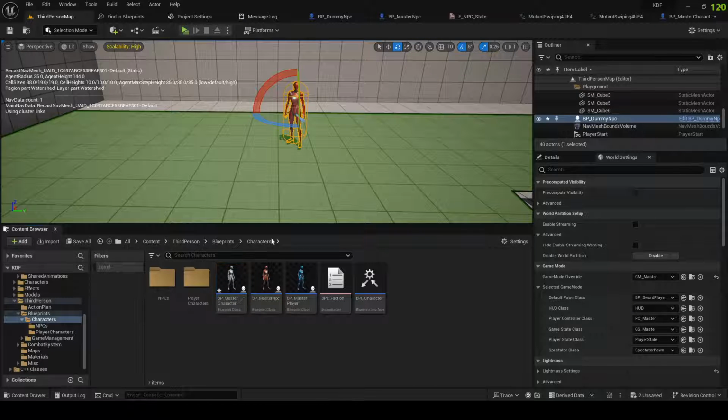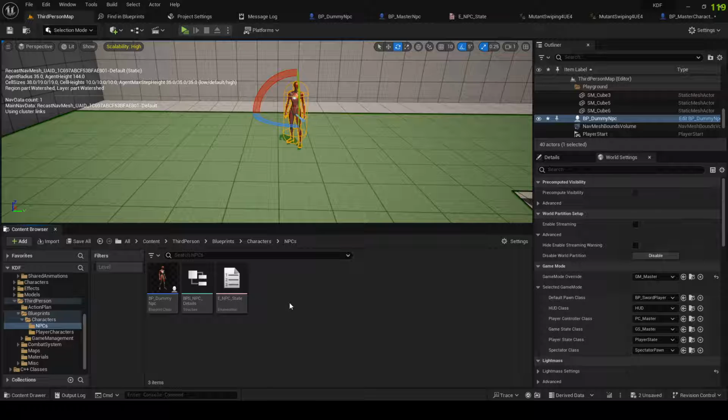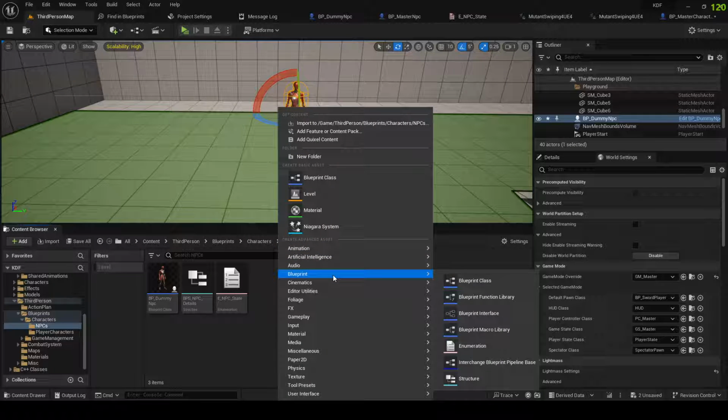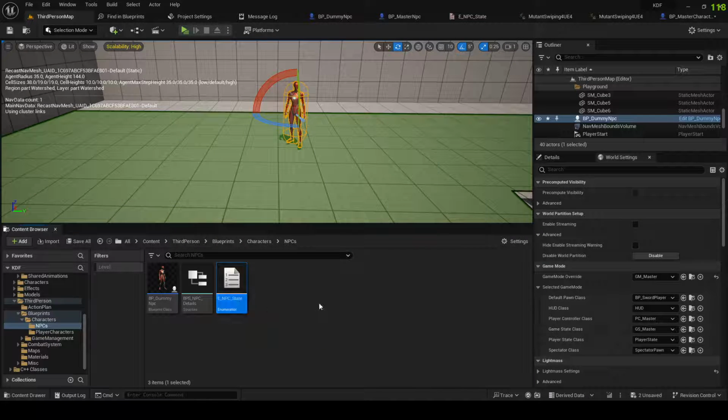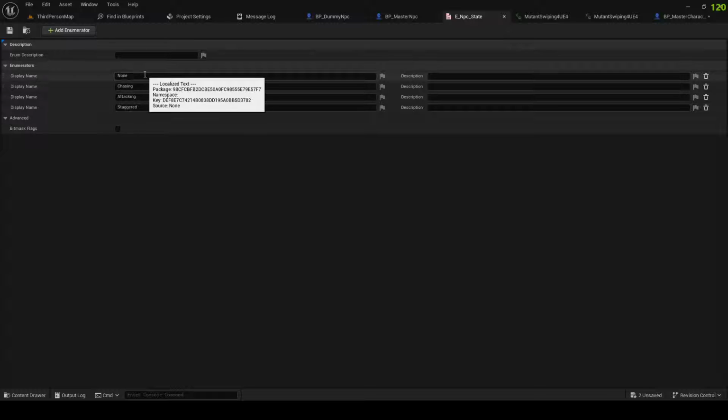The other thing is, in the last video, we set up the enemy being able to chase the player. So in your NPCs folder or wherever, you right click and make a blueprint enumeration. Call it ENPC state or whatever you want to call it. In this one, we will probably add more states later, but for now I'm going to do none, chasing, attacking, and staggered. Those are the states I'm going to use for my NPC for now.